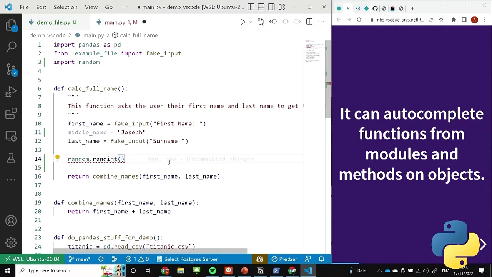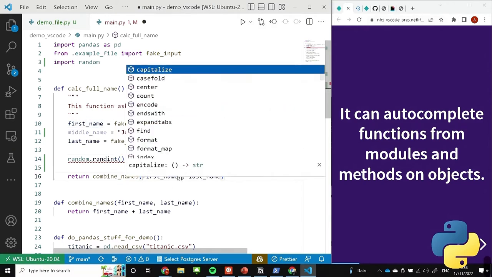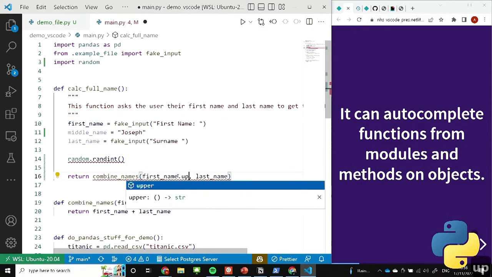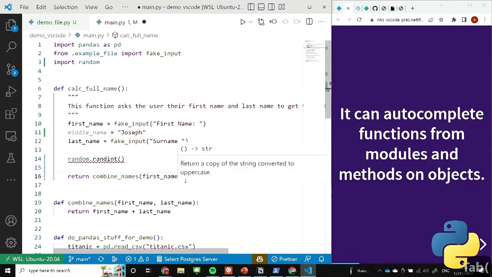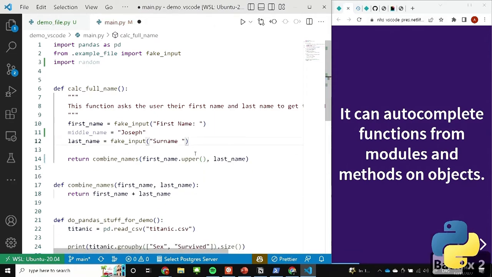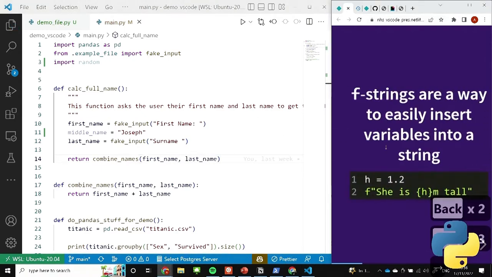Visual Studio Code is actually clever enough to know that this fake input function returns a string. And because it knows it's a string, if I do first name dot UPP, Visual Studio Code knows that upper is a method on strings, and so it's able to autocomplete that for us and show us the doc string and do loads of wonderful autocomplete-y type things. I'm going to take that out, though, so it doesn't break my tests.